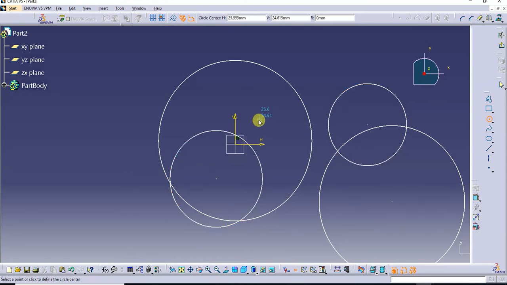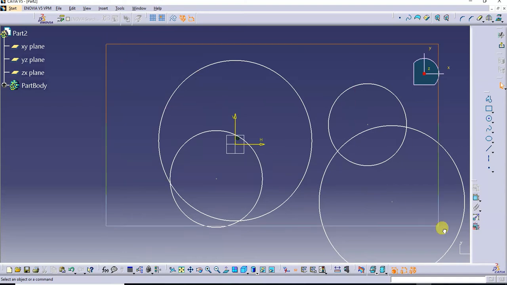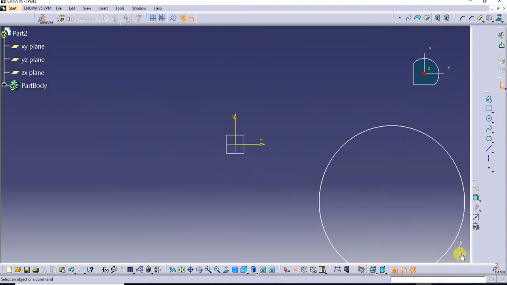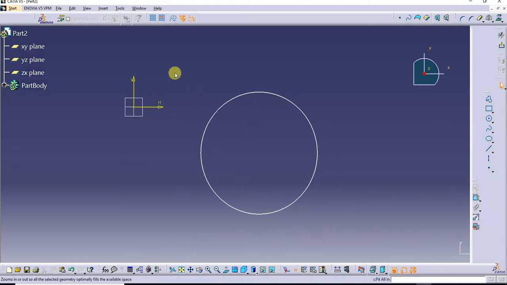In order to escape from this command, you press the Escape button on the keyboard. This is one method. And in order to select all these things, you drag like this. Hold the left mouse button and drag like this. Press the Delete button on the keyboard, and it will delete. Fit this. Now drag like this, holding the left mouse button.